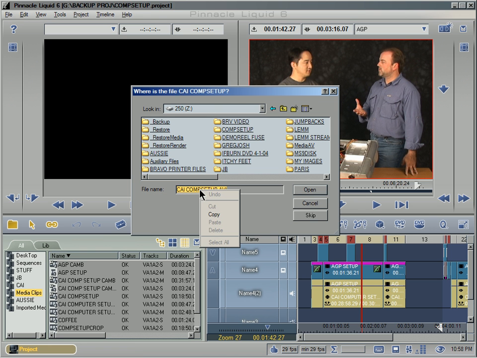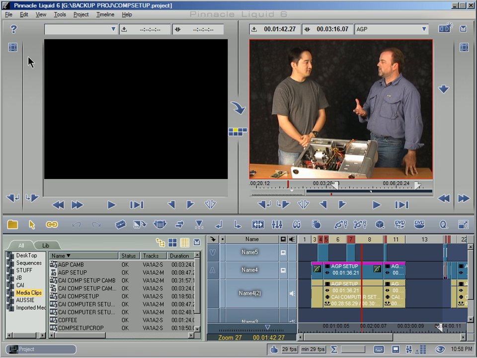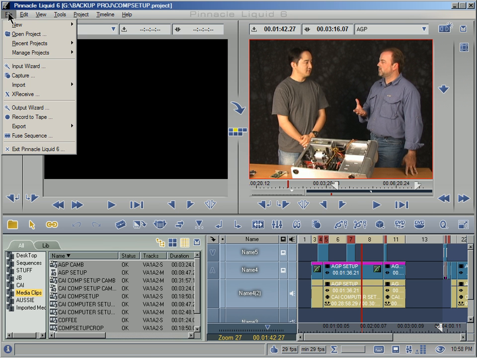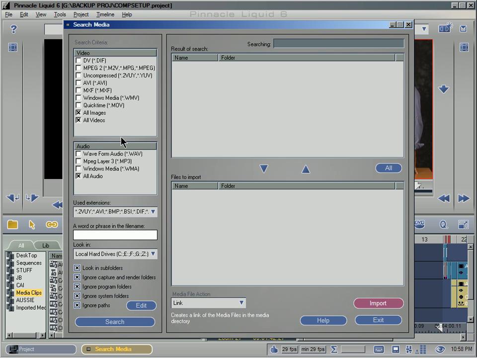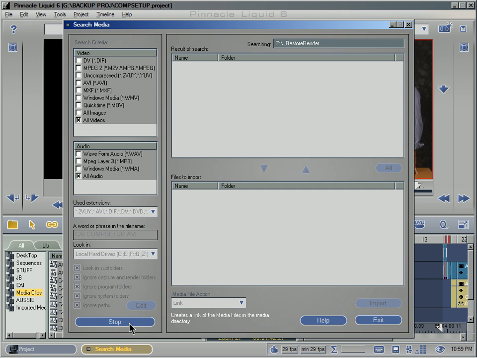So if I right click on that, choose copy, and then cancel out of this, let's go to our import search media. Now I will say all video images, all audio, and I'll right click in here and choose paste to put the name of my file in here. And now I'm going to use the search to find this, so let's go for it.